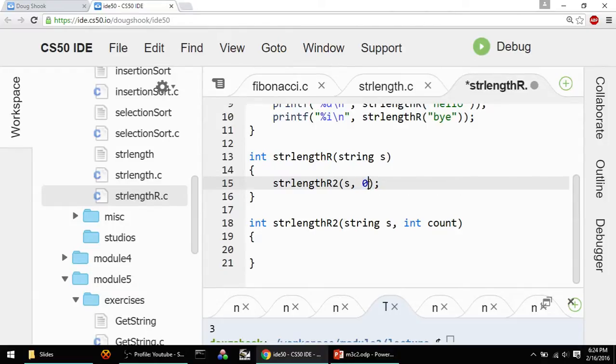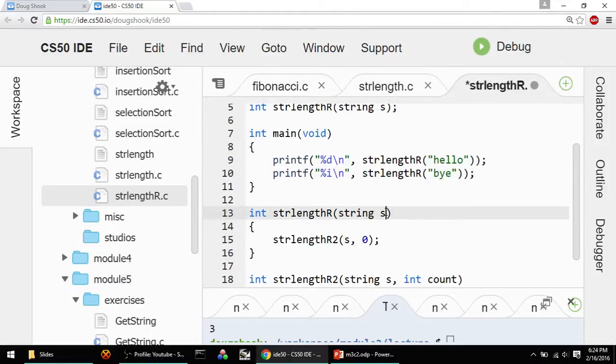Now you might be thinking, why do we need the second function for this? Why couldn't we just put int count on the end of this function and call it a day? The reason is if I did that here, that changes how I call the function up here as well, right? That changes how that function behaves, because I have to give it counts.